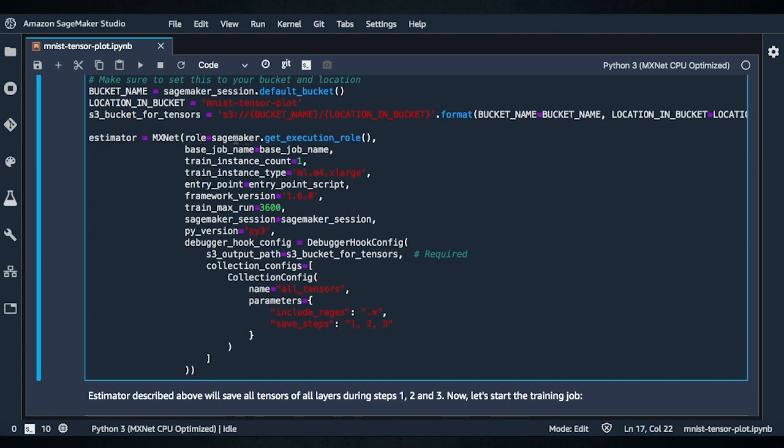So that execution role in SageMaker, base job name, train instance count, remember, so that's our cluster config. So we're sitting on one ml.m4.xlarge here. Entry point script, framework version. So here's the version of MXNet that we're working with right now. Train max runtime. So you can make sure that you're not running too much longer than you'd prefer to. SageMaker session, Python 3. So debugger hook config.